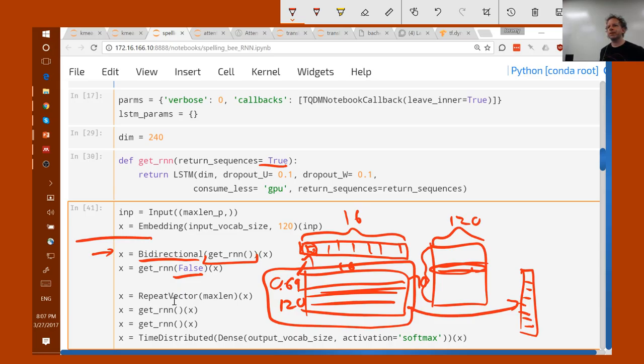Does the bidirectional RNN concat two RNNs or does it stack them? You end up with the same number of dimensions that you had before, but it basically doubles the number of features that you have. So in this case, we have 240, so it just doubles those.